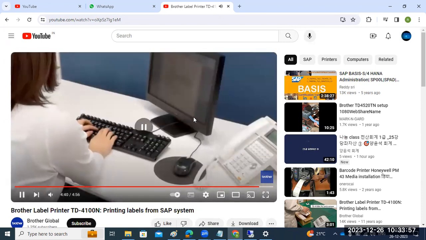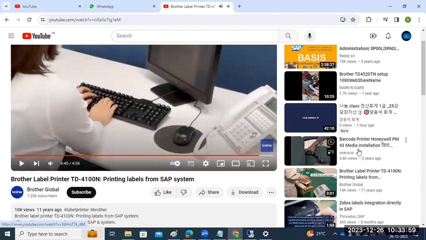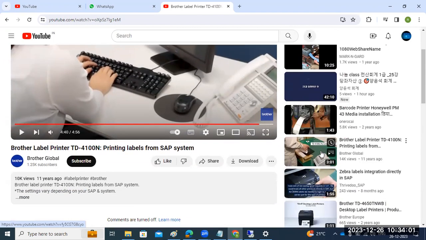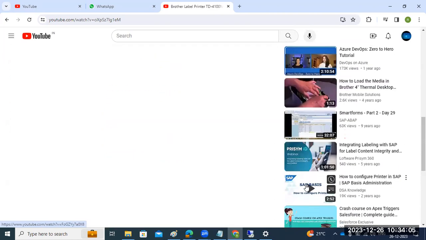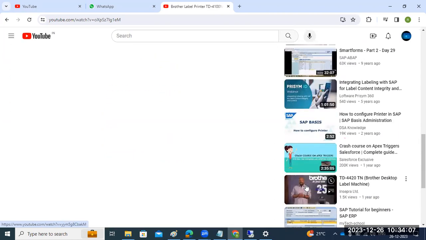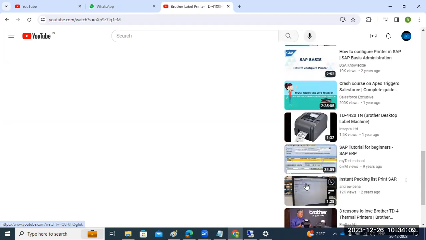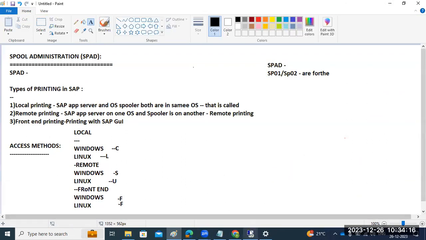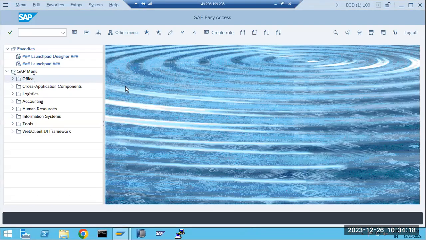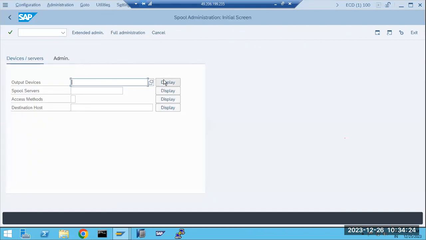Not only here, in some barcode printings, then bottles, water bottles, so many places they are using SAP here. So many places they are using SAP for their printer machines here. Not only in the SAP, they will integrate to some other. So first of all they have to go to SPAD. They will integrate their printers at the SAP level.